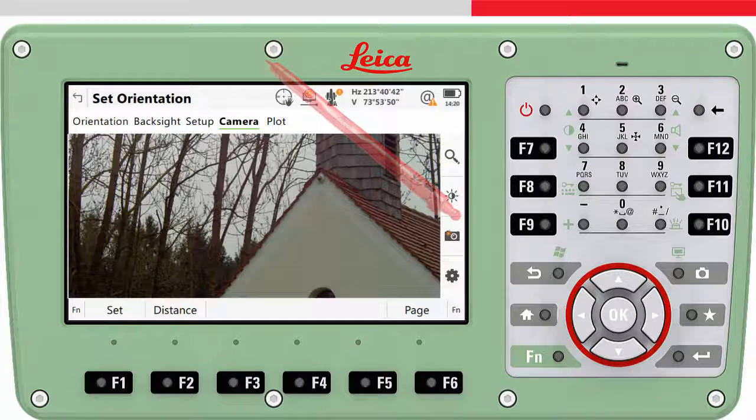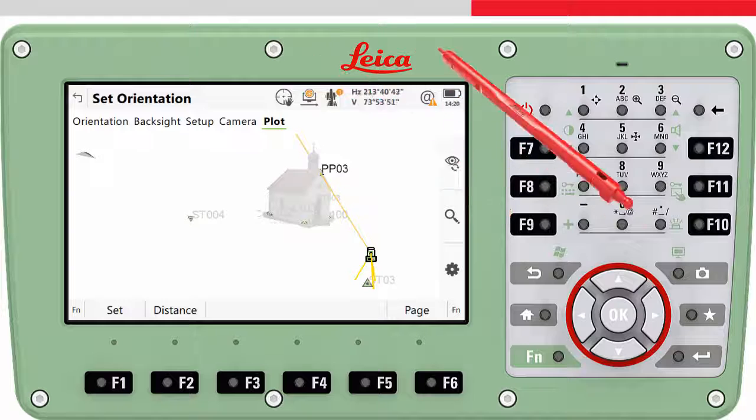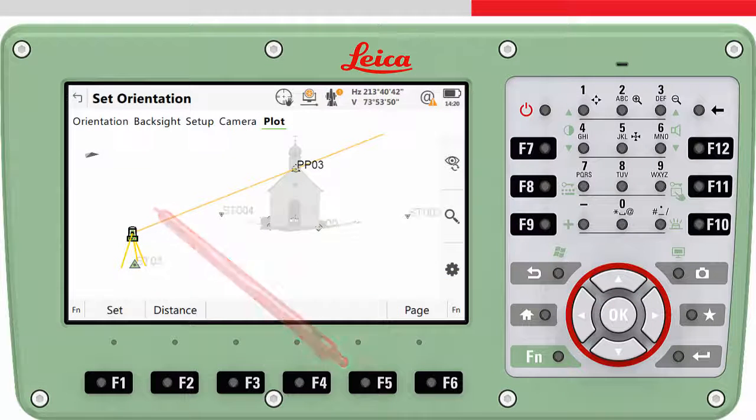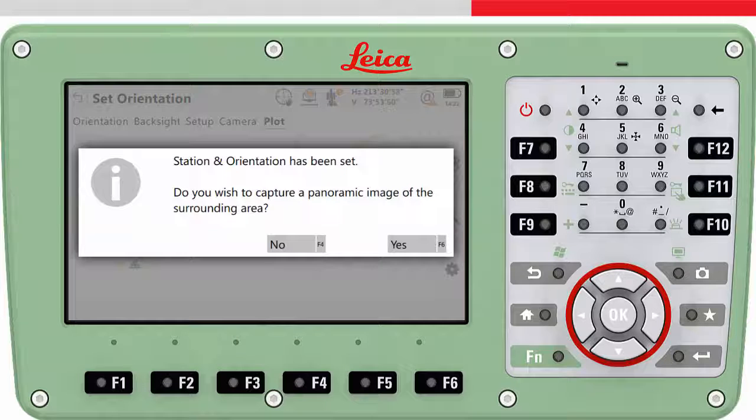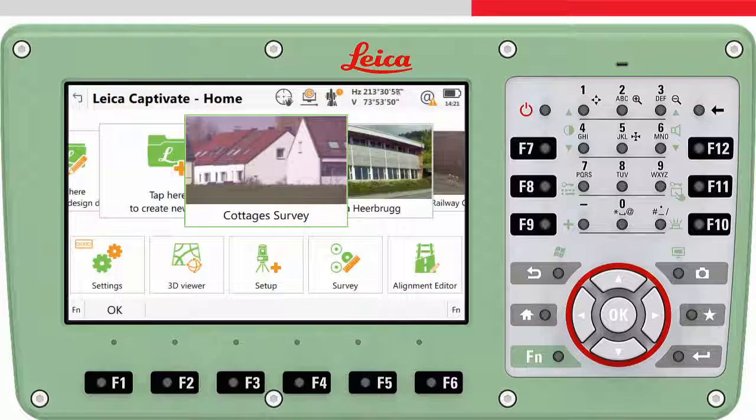If you are using an imaging total station, the Camera page tab can be used to aim the instrument to the Backsight point. In the Plot page tab, it is possible to see a 3D view of the setup. This can be useful to visually check you have set up on the correct point and aiming to the correct Backsight. Once you are happy that all information is entered and the instrument is correctly aimed at the Backsight, then press Set. This will store all setup information to the job. If you are using an imaging total station, you will be asked if you want to capture a panoramic image. And then you will return to the home screen. The instrument is set up and you can get to work.